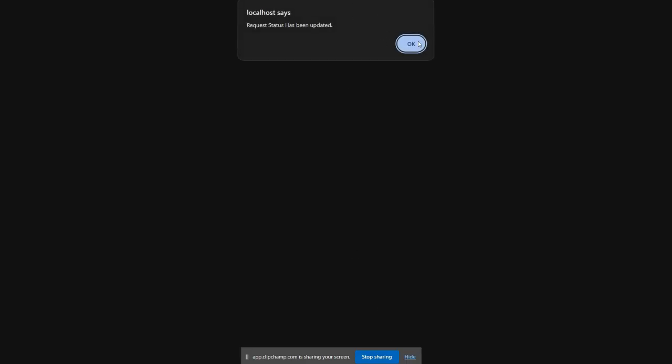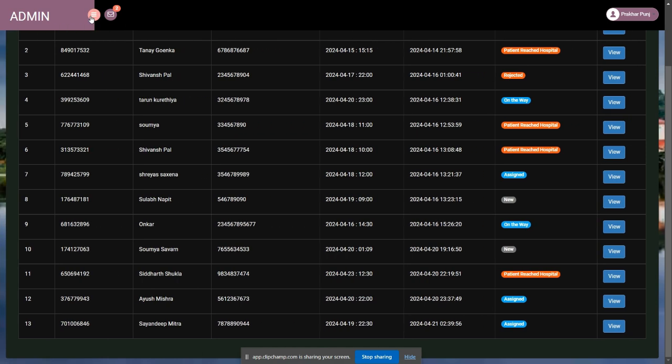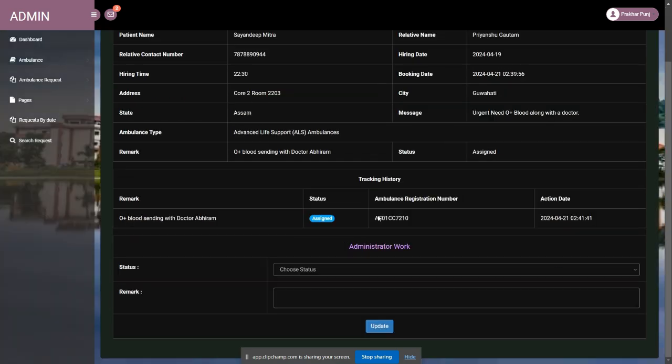It tells you the request status has been updated, and now you can see that in the case of Sayandeep Mitra, you can also toggle the navigation bar. For now, you can see Sayandeep Mitra, all the information, that is the relative contact number, date, and everything. Assigned will show here, and for the admin part, this will be shown here. You can choose the next thing.